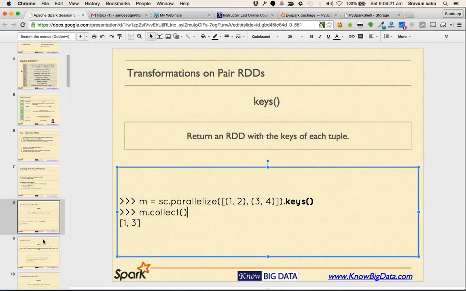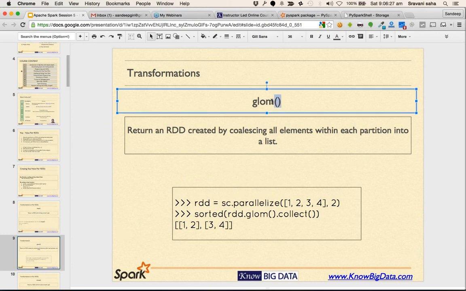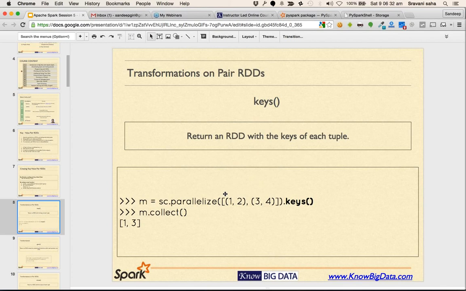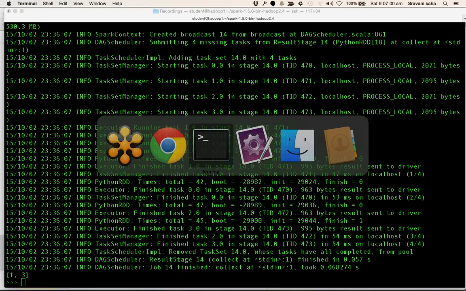So these are operations specific to transformations. Glom is not really with respect to key value pairs. Glom is a general function which we had missed earlier, but it seems important, so I've included it again. Glom basically converts all the elements inside a partition into an array, and then gives you an array back. Basically it converts your RDD into an array of arrays. Okay, you can see that.